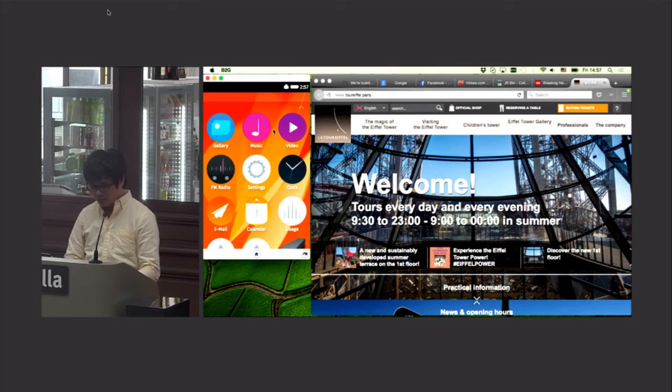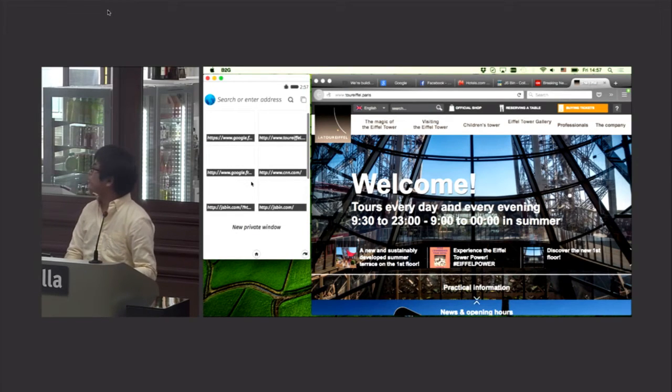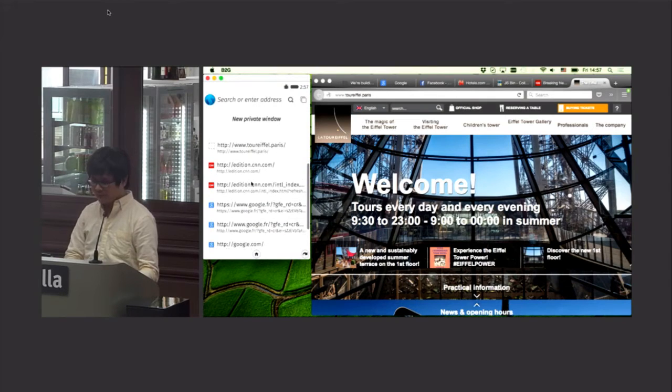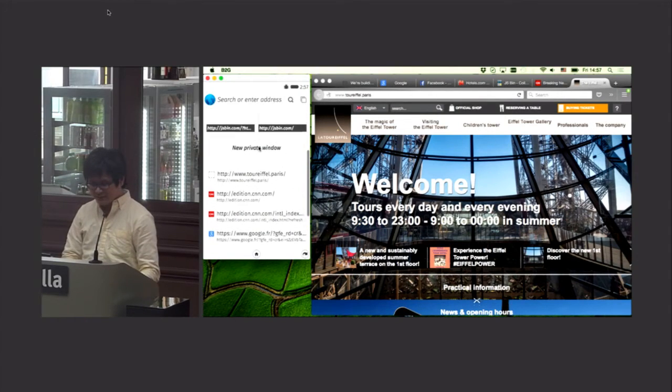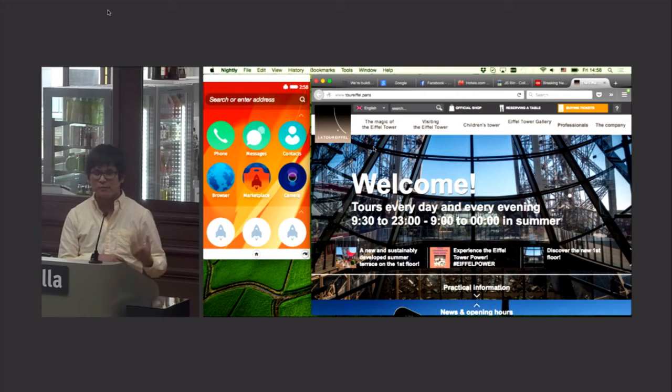So we go back to the browser app. You can see the history from the desktop browser is synchronized. Here's an entry that we just visited, the website of Eiffel Tower. Yeah, and I think in this demo the difficult part is to decrypt the data from the sync server. Michael did a lot of effort on this, and I think Michael can share some experience about this part.